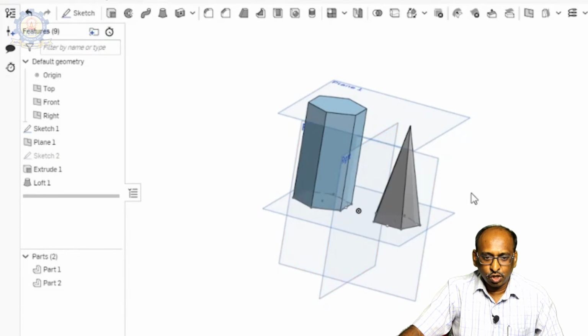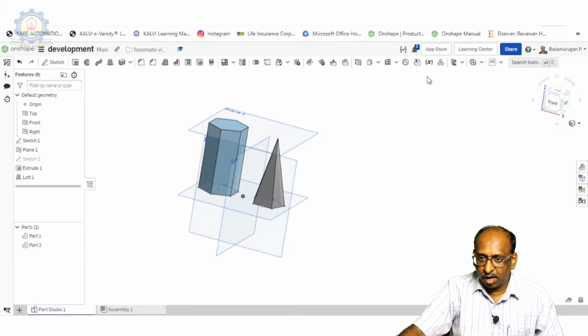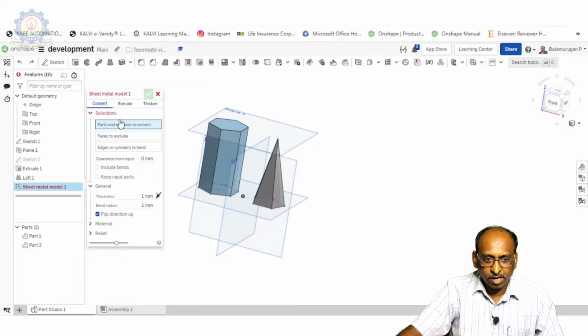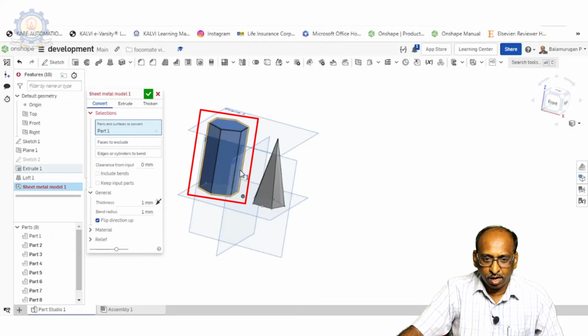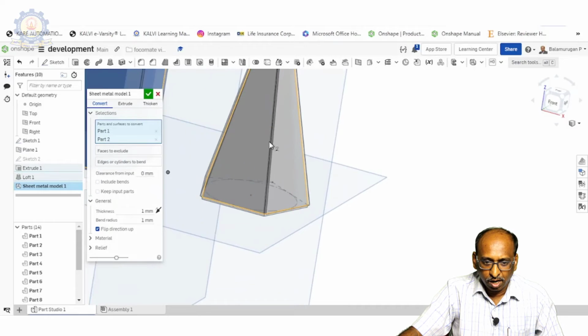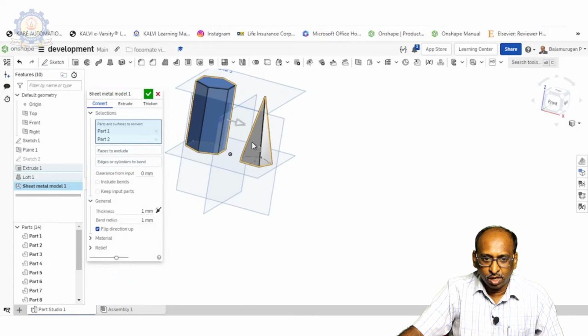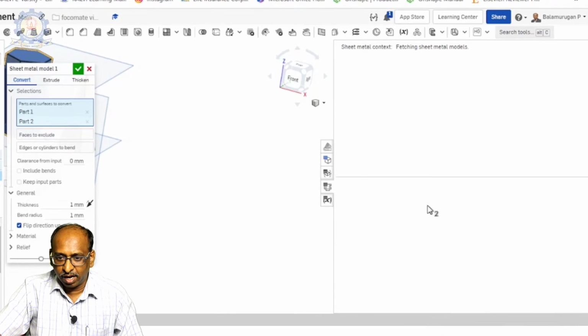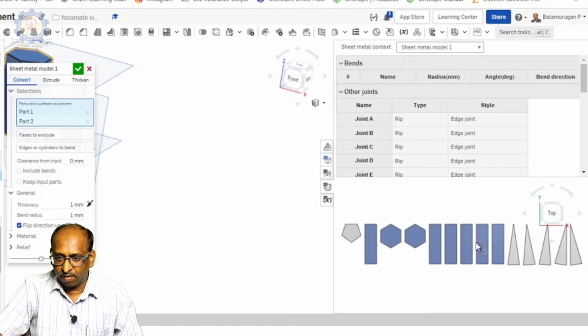Now let's convert these two solids into sheet metal development. So for doing that, click on this icon, sheet metal model. So here parts are surfaces to convert. So for that, you just select this part as well as this part. If you select the two parts, you can see that it is converted into individual surfaces. If you want to see how that surfaces are created, you can click on this sheet metal table and flat view.